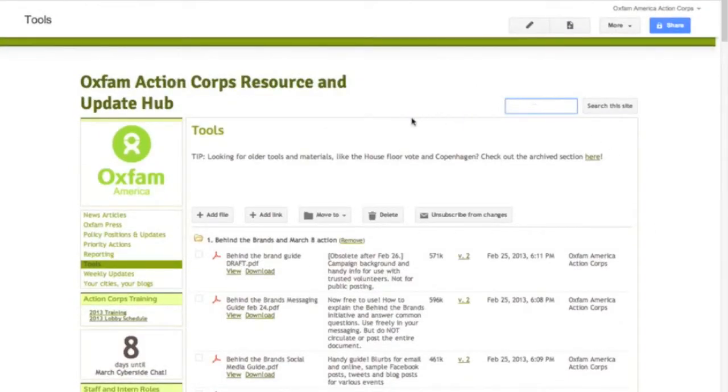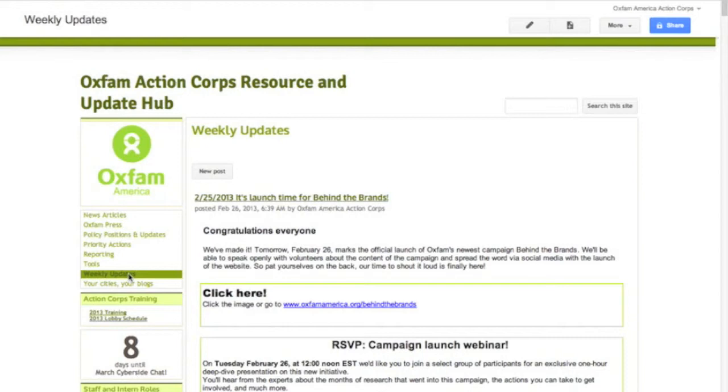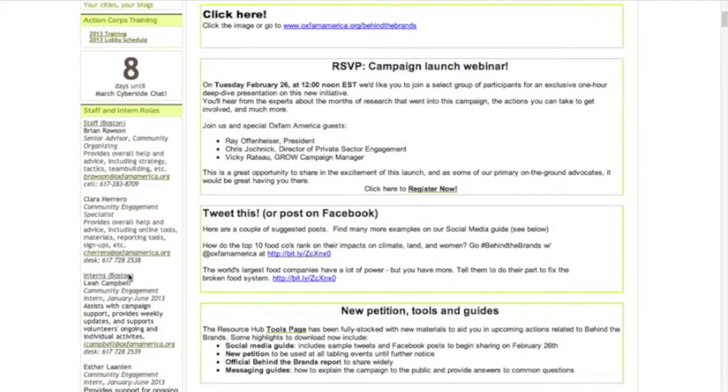Every week or two, Oxfam Action Corps organizers will receive a weekly update email from the Boston staff, Brian, Clara, and the interns, that details upcoming events and notifications for the Action Corps. Each email is stored under Weekly Updates on the Resource Hub and can always be referenced here.